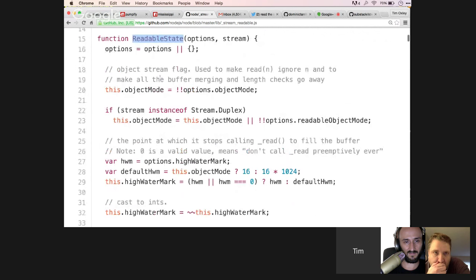One thing readable state tracks is that when you create a stream, you can put it into a thing called object mode. Object mode means that rather than dealing with the buffers, which I was talking about before, it can deal with just any arbitrary JavaScript object except for null. Null signals that the stream has ended.